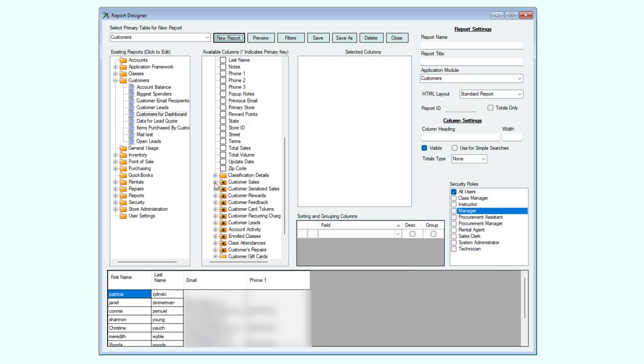But if you wanted a report for all the sales with details about the customers for those sales, you would start with the sales table and add in customer columns. When the report is saved, it will be added to the folder for the module you selected for the report.